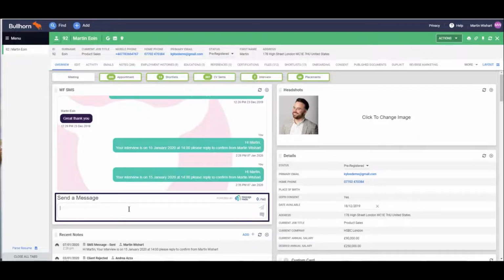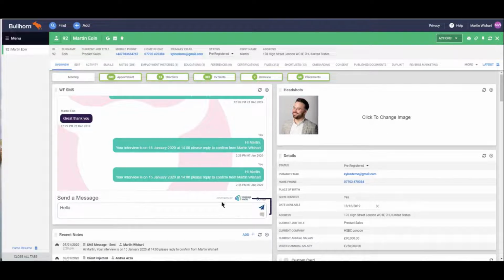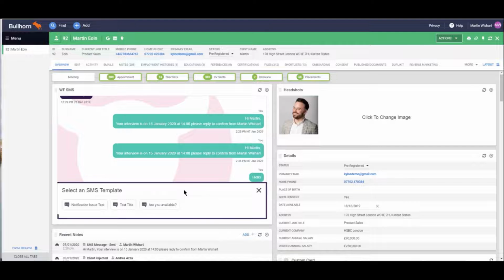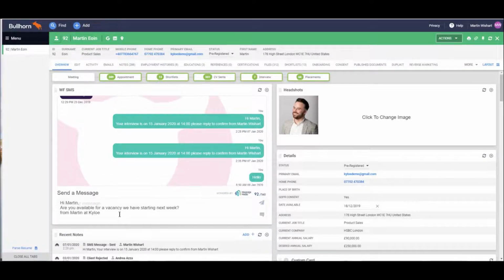And they have the ability, just very simply at the bottom here, to manually type in a message and hit the send icon at the bottom right, and that will send an SMS to that candidate's phone directly. In addition to using the free text option, you can also have a set of predefined SMS templates built out, which will auto-populate certain information using Bullhorn merge fields.